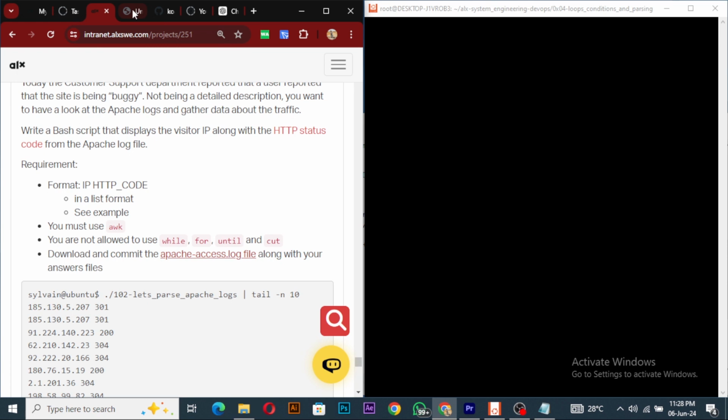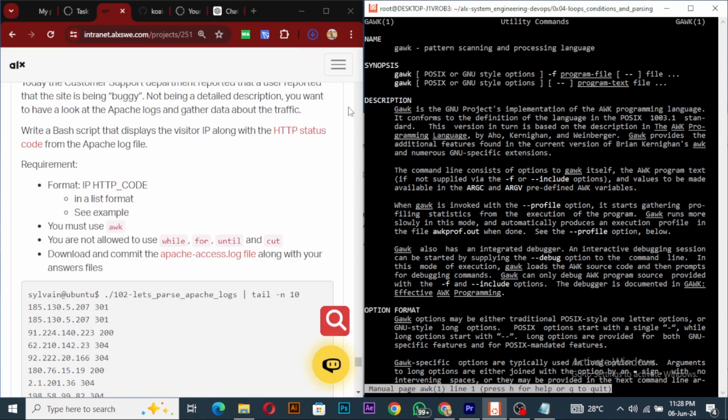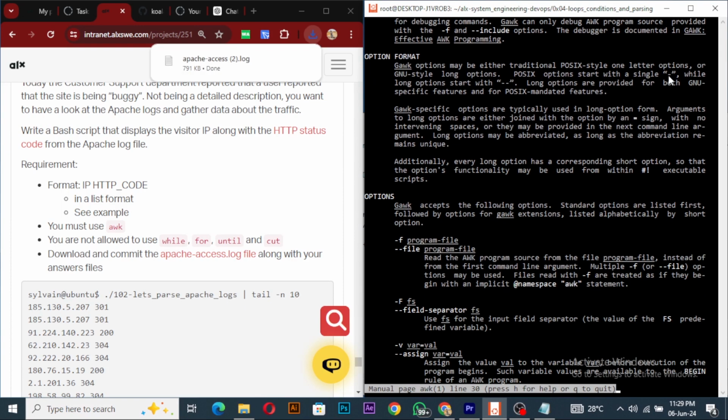Check it. While that is downloading, this is loading as well. So man awk: pattern scanning and processing language. It's the GNU project implementation for programming. Okay, so this one has opened. I don't know if I should open the log file here.